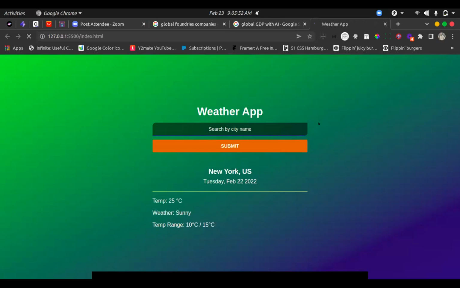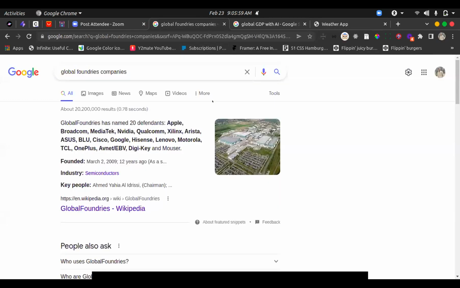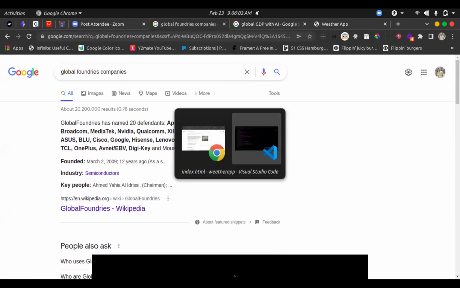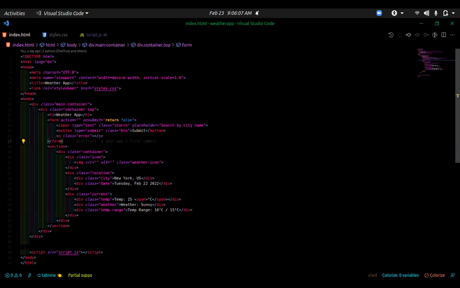So we explained the concept of the fetch API, and also we touched on a couple of things regarding APIs, what APIs were, and how to go about using them. We talked about API keys and base URLs.